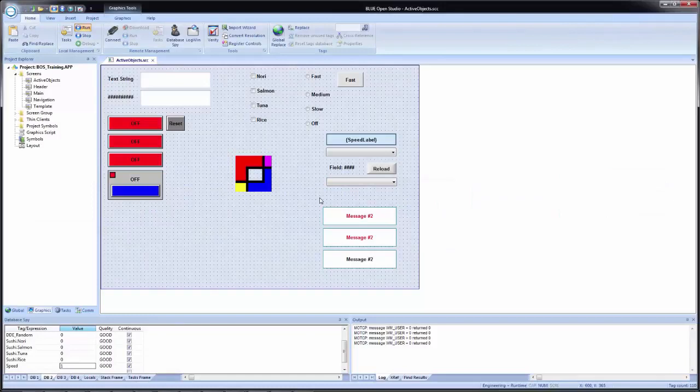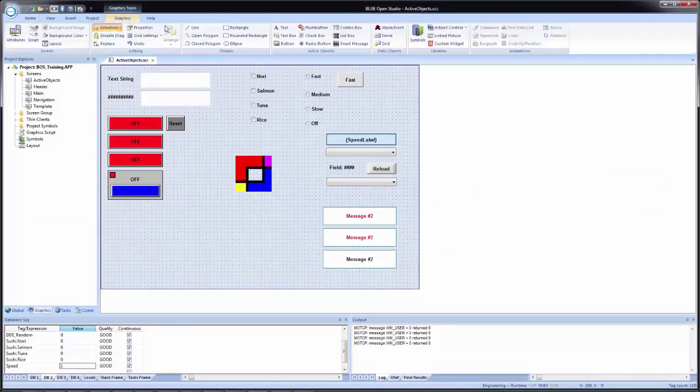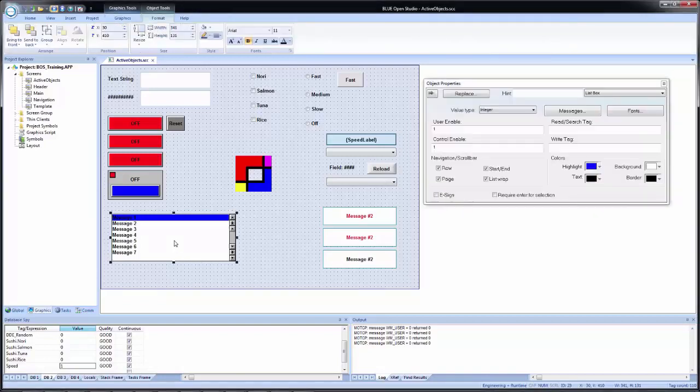Okay, back in the development software, I will go up to the graphics menu, select list box, and draw one on a screen. I'll open the properties. We see the same type of header, and then below that we have a value type, which has Boolean, integer, and least significant bit. This works similar to how the smart message handled this value type. So we're going to leave ours set to integer.